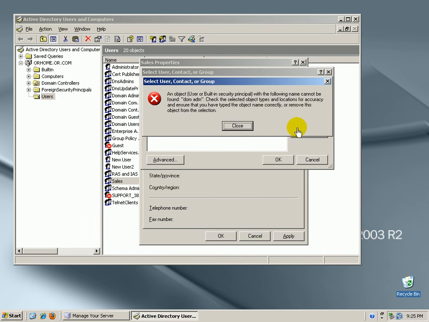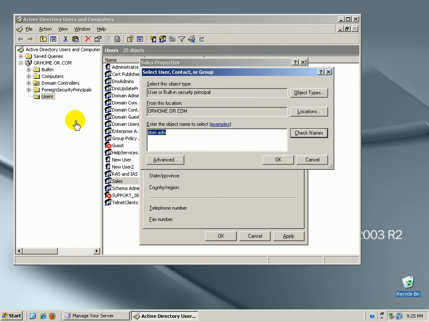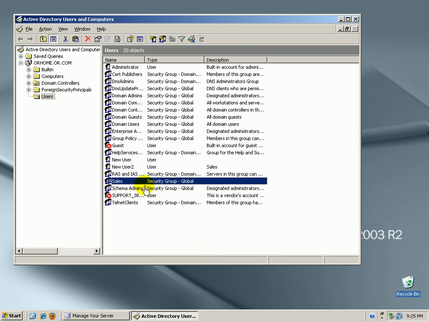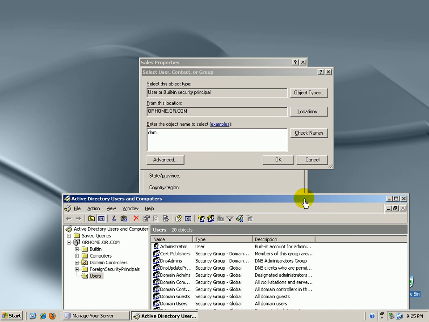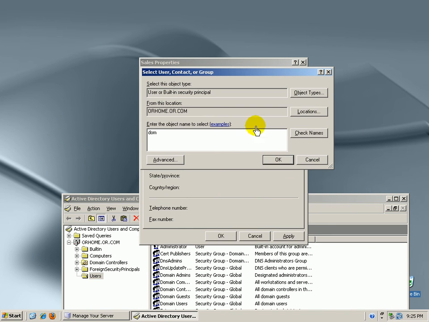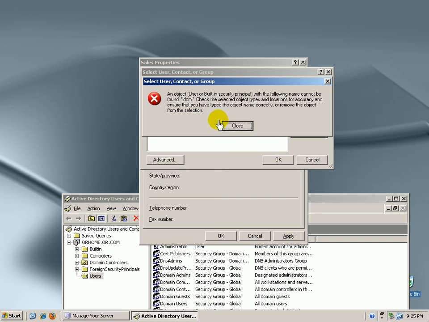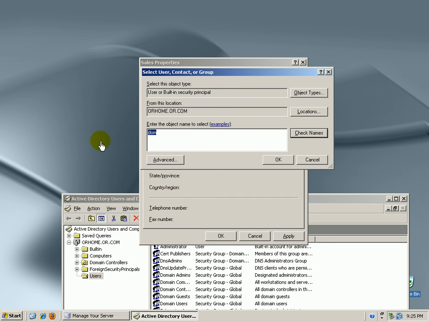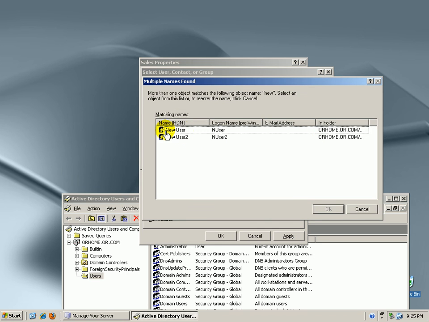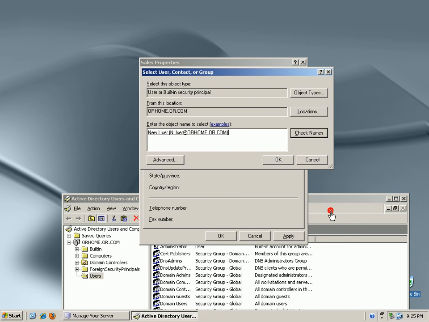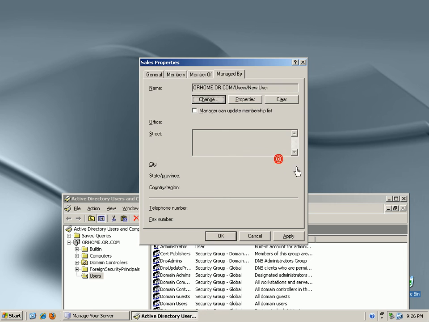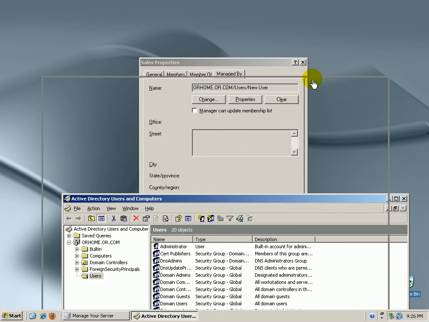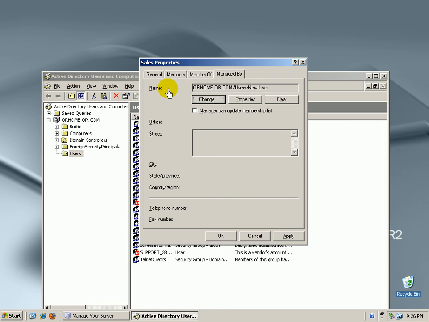And let's check our names. That doesn't like that, so let's just do domain. Nope. I think I went back and lost it. There it is, hidden. We'll check our names, and it does like that. So let's type new because it wants a user. We'll give it to new user 1. We'll select OK. Move this box back up. So now you can see that it's managed by new user.